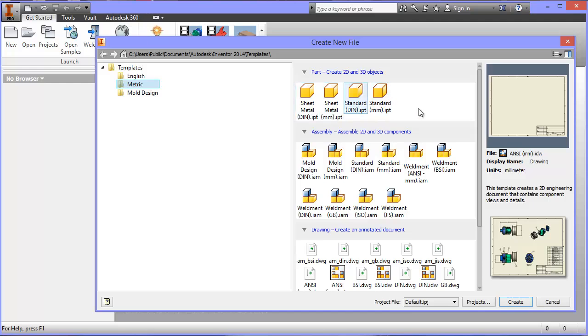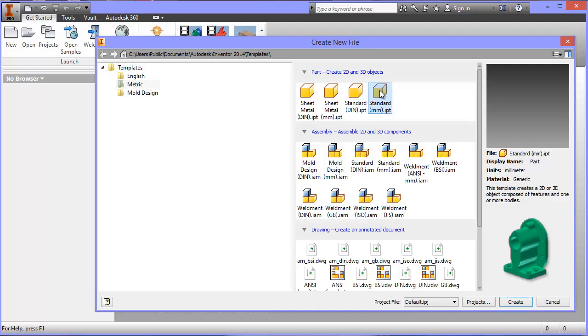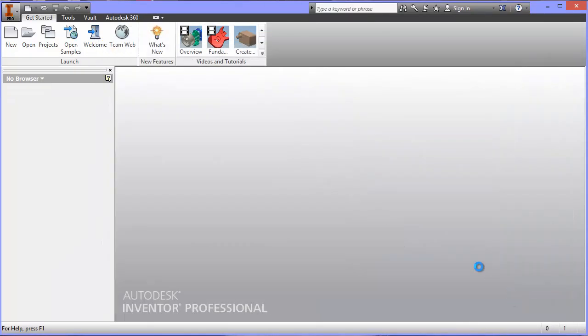So step one is this one up here, create a 2D or 3D object. And in the metric tab, because we're working in millimeters, I'm just going to click this last one here, the one that says standard millimeter IPT. And the IPT stands for Inventor Part File. So that's what we want to do. We're going to choose that and we're going to hit create.